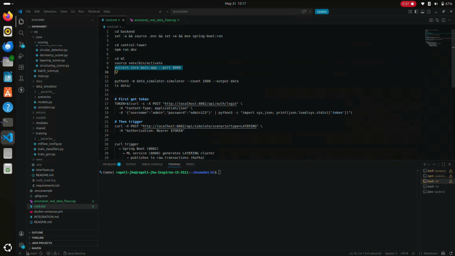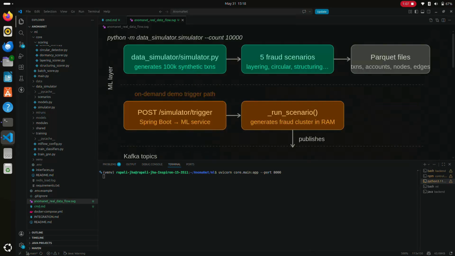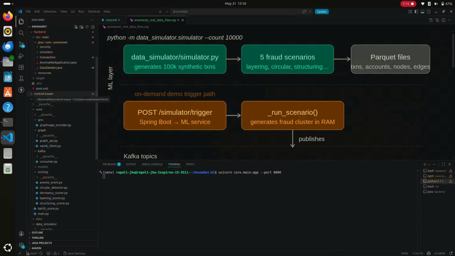It injects 5 real fraud typologies: layering, circular transaction, structuring or smurfing, dormant account activation, and profile mismatch. Each generates around 1,000 labeled fraud transactions mixed into clean data. These are the same patterns regulators look for.